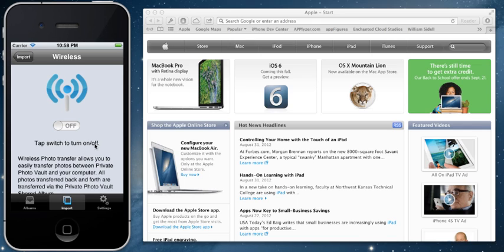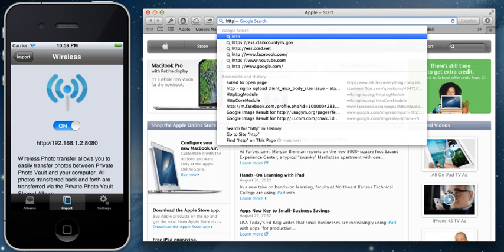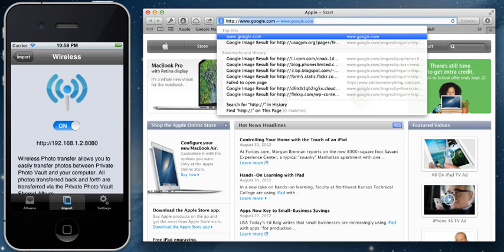So the first thing we're going to do is tap this switch to the on position. And it gives you a unique address. This will be unique to your device. It may be different from this video. And you're going to want to enter that into your web browser. So I'll type it in.